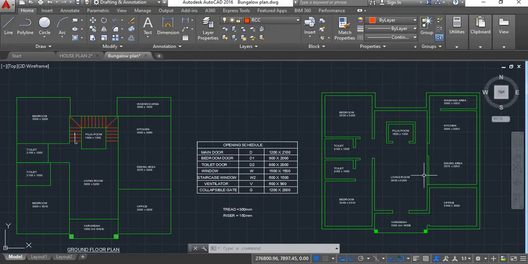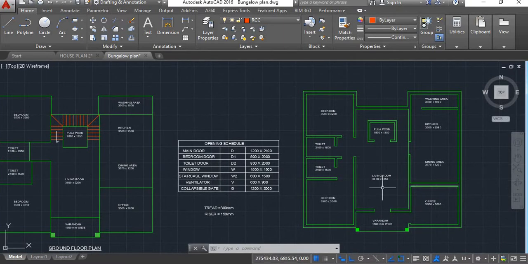In our previous tutorial, we had done the ground floor plan of a G+1 house. We had drawn this ground floor plan out of this simple line plan. Today we are going to provide this staircase block, the door shutters, windows, and ventilators. So let's start with this tutorial.